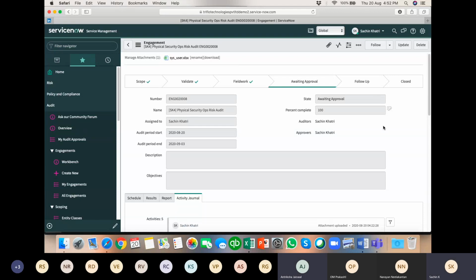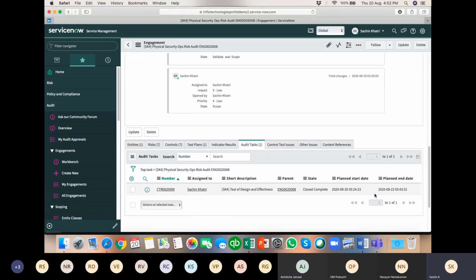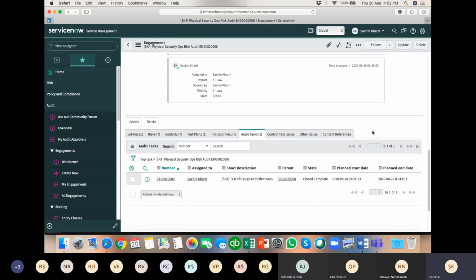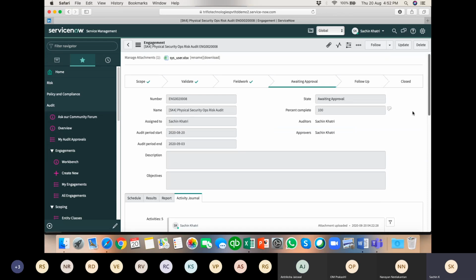But suppose some clients say, no, I want it in the list here. Then I can provide an attachments list here also. Not a problem. This will complete the flow of audit.